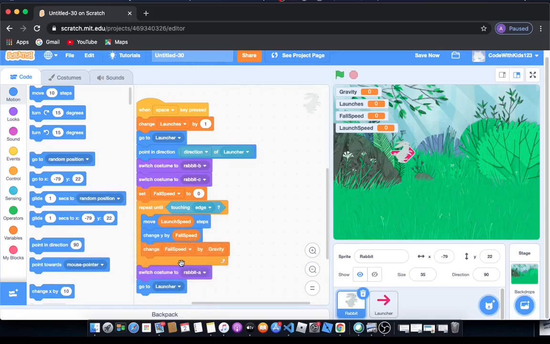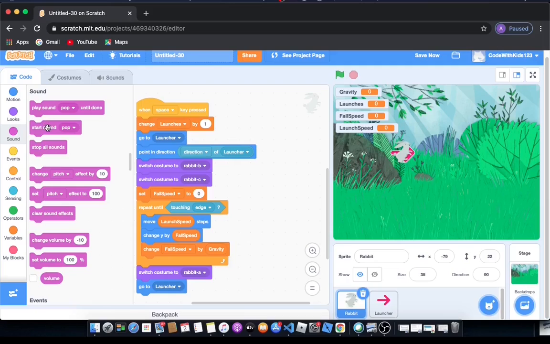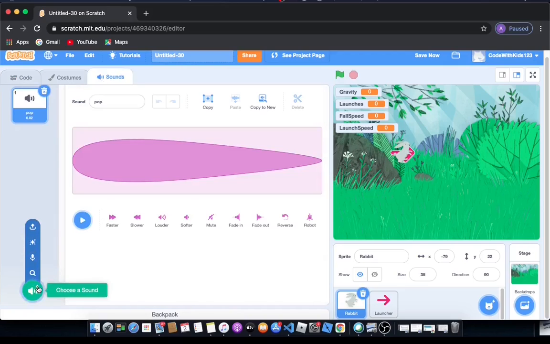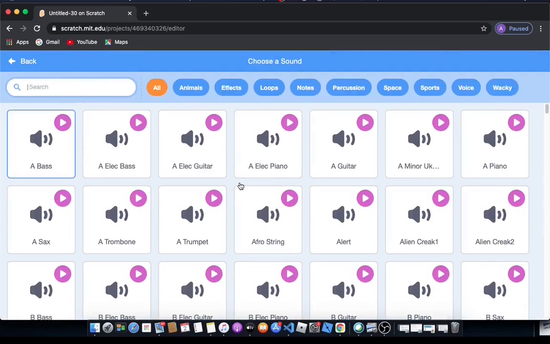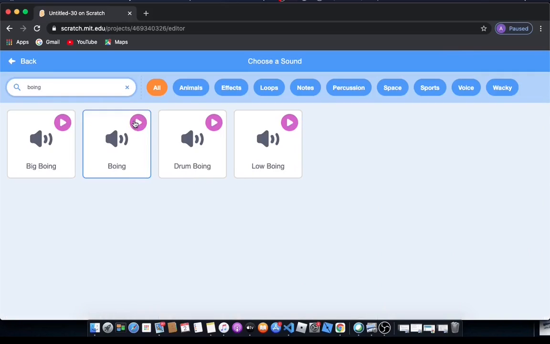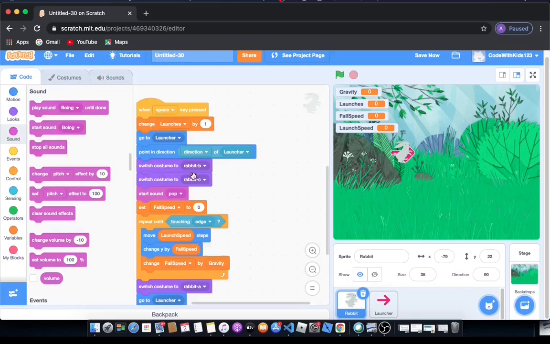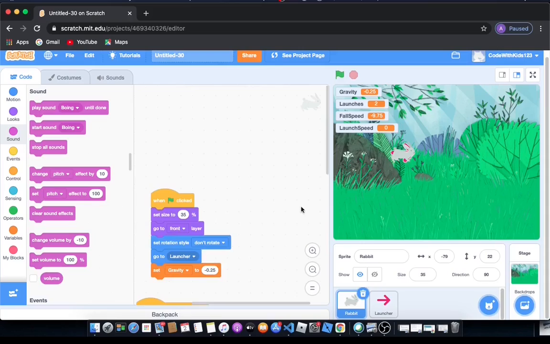Alright, so I want to put some sound when it's going to jump. So we go to sound and drag out start sound pop. We place it underneath switch costume. So we go to the sounds library and we're going to search boing. This is the sound when it's jumping. Yeah, it sounds nice. So we don't need the pop right now, so we can delete that. And we change pop to boing. So let's see what happens. So when it jumps, you see it's falling down all the way here. So we're gonna fix that.